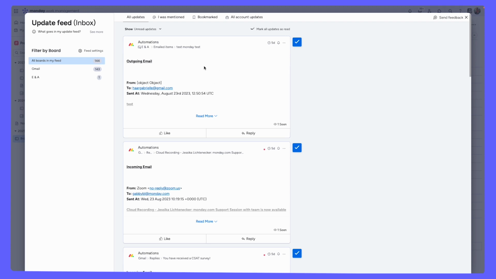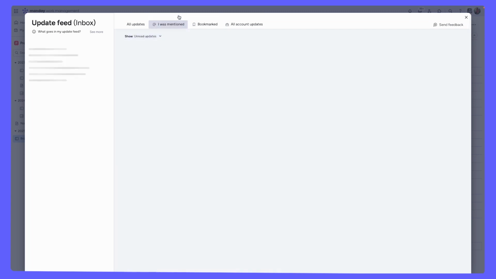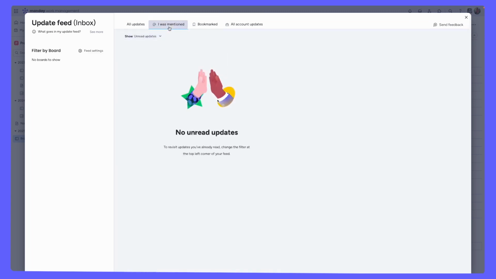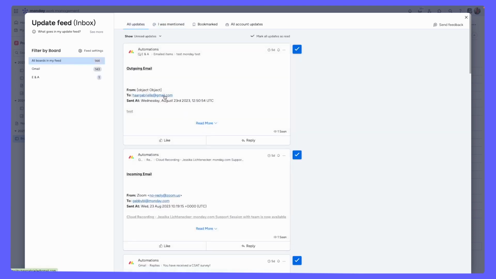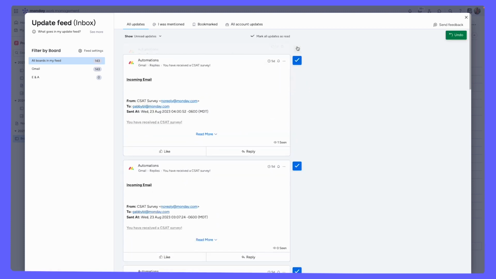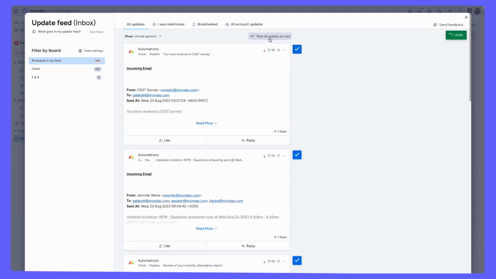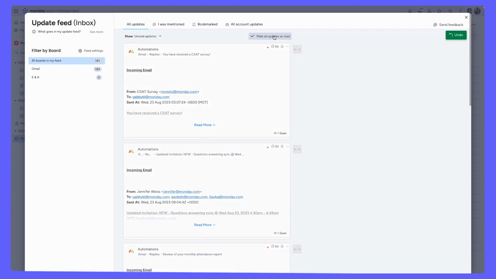So you can actually easily filter through these updates by board right over here, or you can specifically focus on the updates that you were mentioned in by hovering over this tab and clicking into it. And then, once you've actually read all of your updates, you could just click the check mark so that it is out of your inbox. It'll clear that, and you could even mark all of your updates as read just all at once.